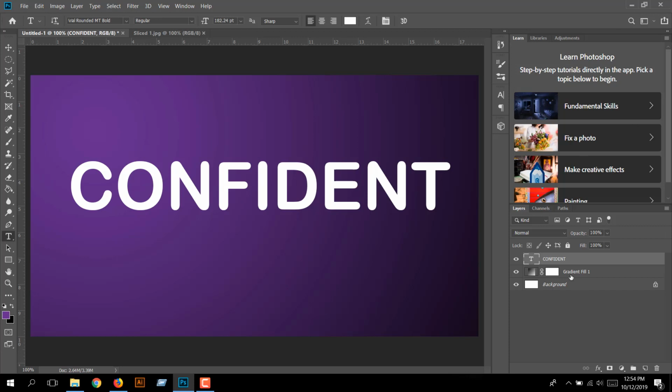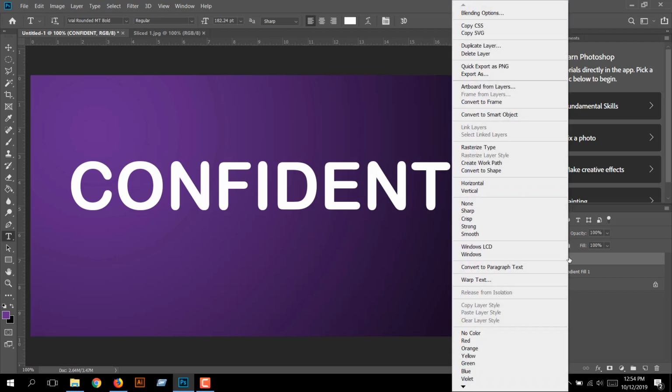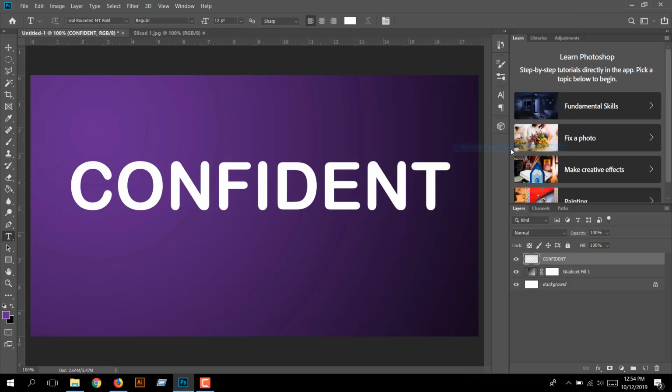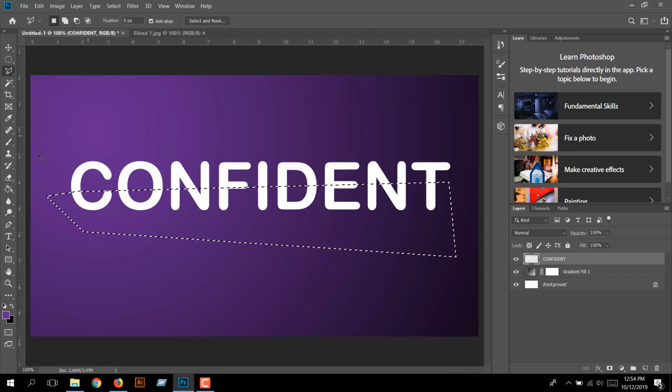So for this, what we will do is come to the layer and click the right button on it and go to rasterize type, and then you just have to come over here and make the cut as you like. I made a mistake, so I'm gonna deselect it like this. That's it. And then what we are going to do, just click the move tool and click here.